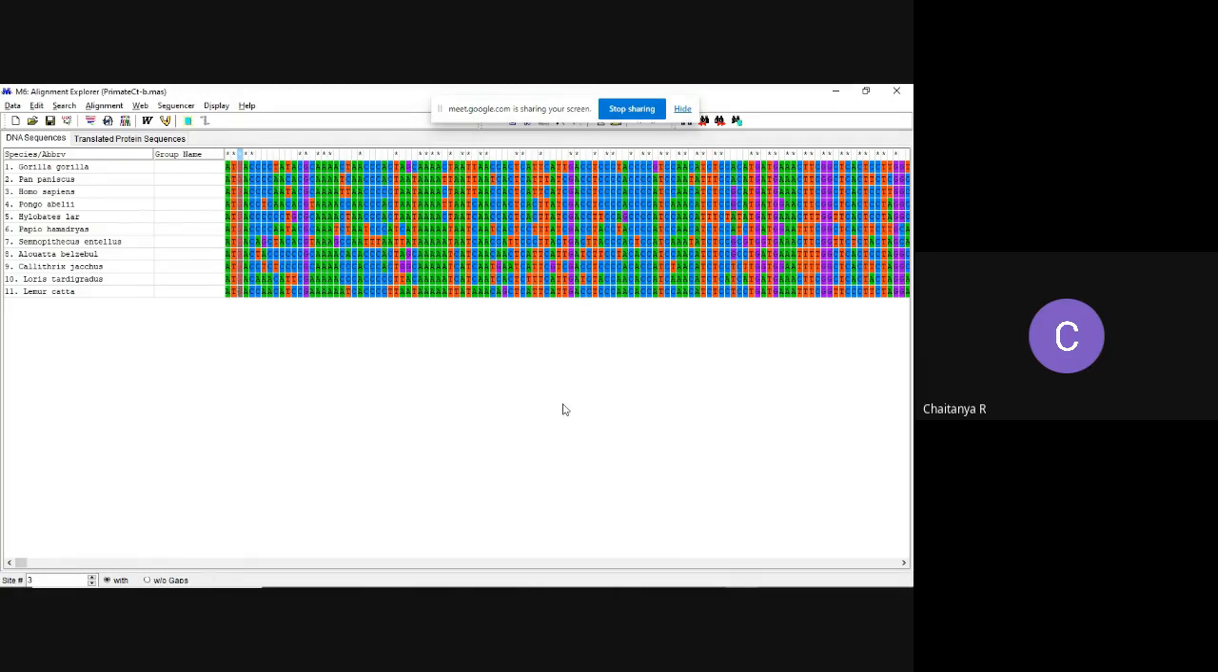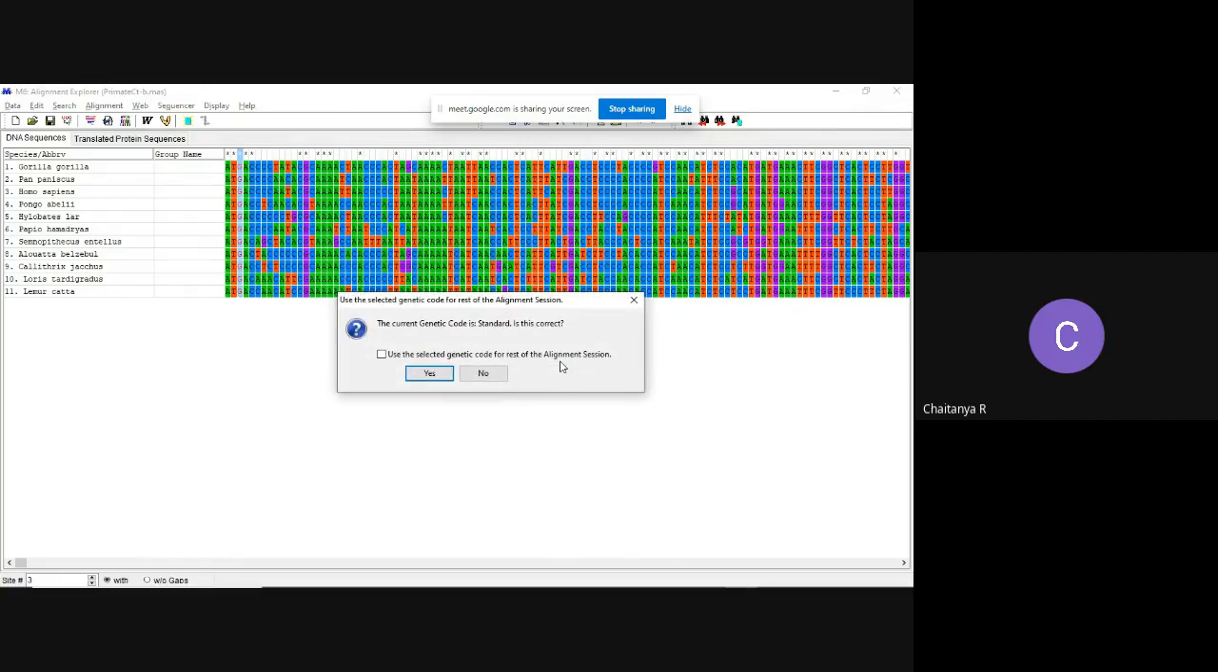As a first step, just to do a sanity check of this alignment, let's translate these nucleotide sequences into amino acids by clicking this translated protein sequences tab, right? So when I click that tab, it asks me a stupid question to which I replied no. And then it asks me a more pertinent question. It says, is the current genetic code standard? Is this correct? By standard, Mega generally means is this a nuclear gene, right?